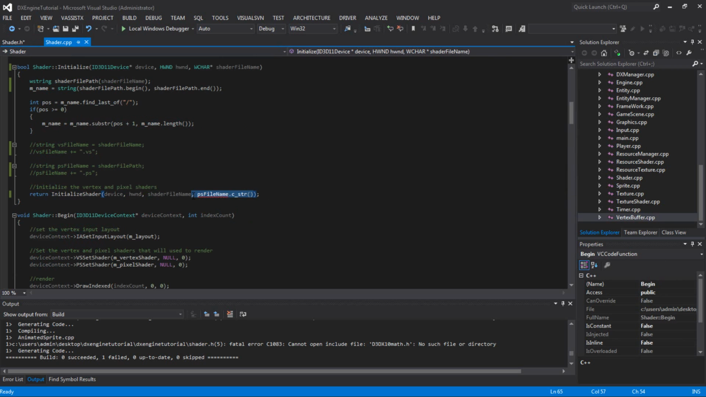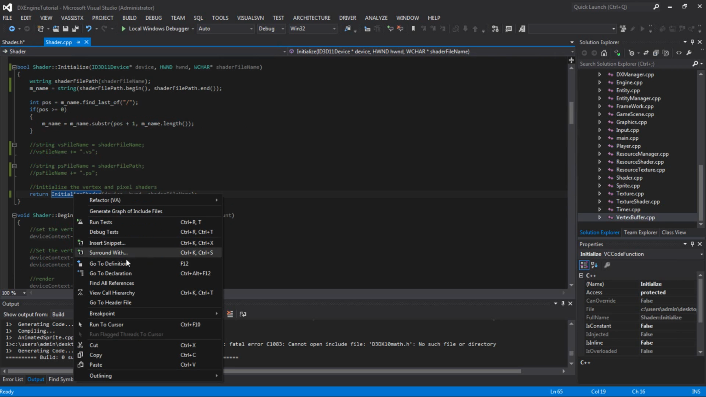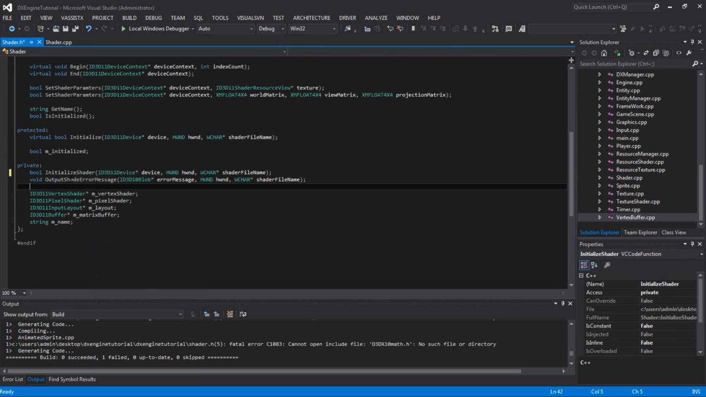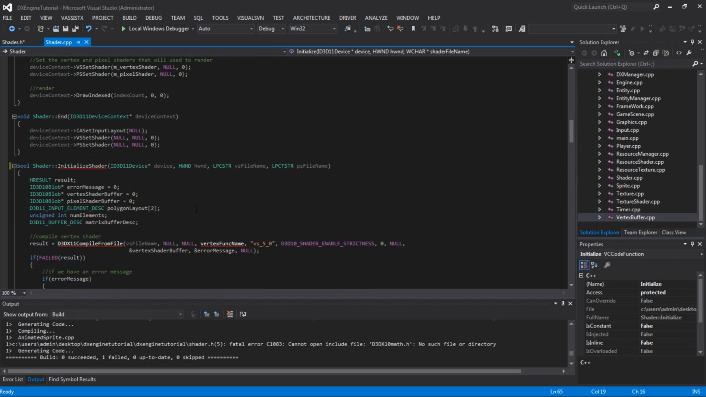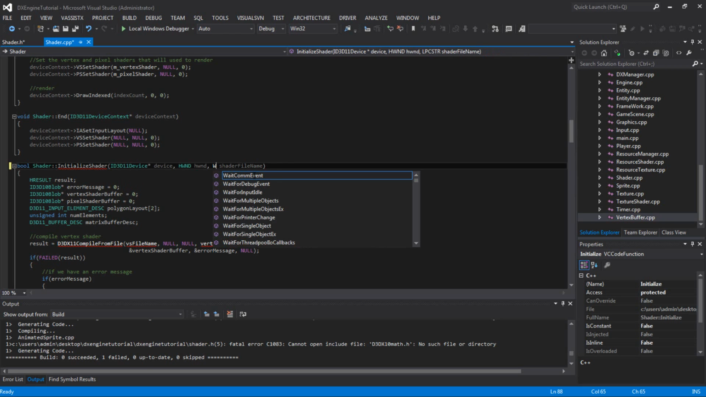Remove this because I don't need that anymore. Initialize shader. I want the actual code for it. Oh, that's just right here. All right, so in here, we don't want this one. We're just going to call this shader file name and make it a wchar pointer.